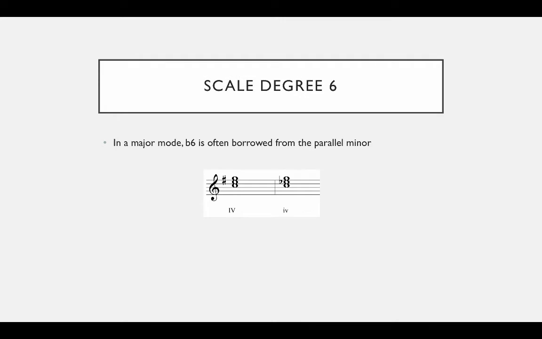If you're in a major mode, flat 6 is often borrowed from the parallel minor. What this does is, for instance, create a minor subdominant chord. So if you're in G major, a major IV chord is C, E, G. Flatten scale degree 6, move La to Le, and you get a minor iv chord, or a minor subdominant chord.